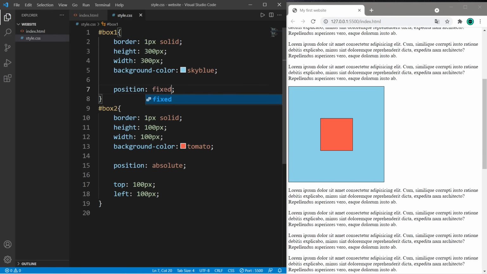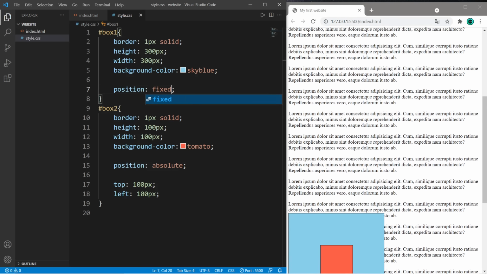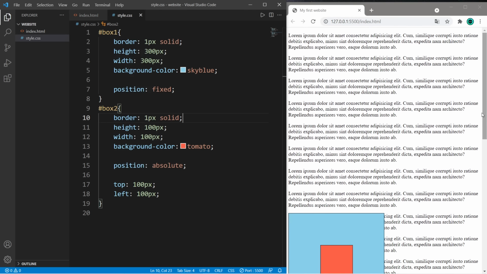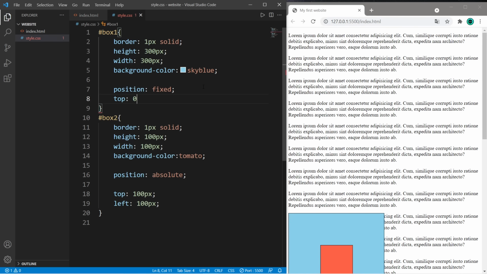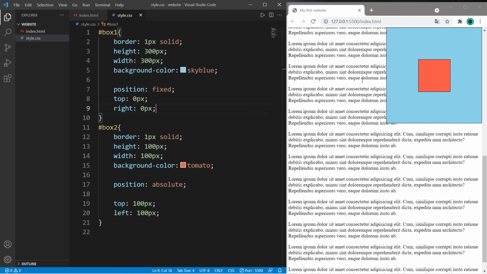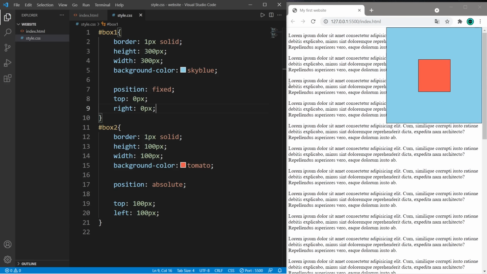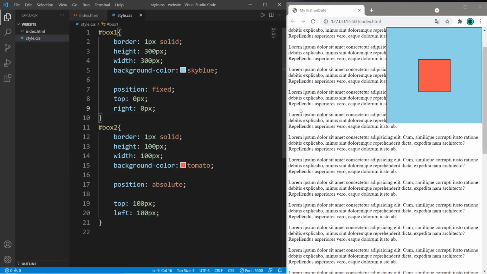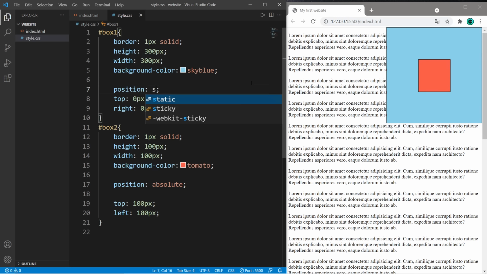Next, we have fixed. Fixed will stay in position of your viewport. So even when you scroll, it's going to stay wherever you set it. Let's set this in the top right corner. So top, 0 pixels. And right, 0 pixels. So this box will stay in the top right corner of my viewport. So that is fixed.